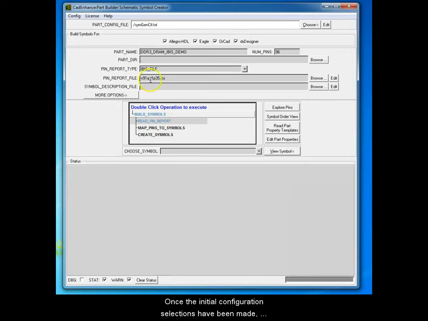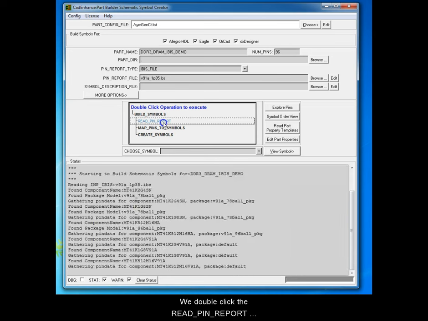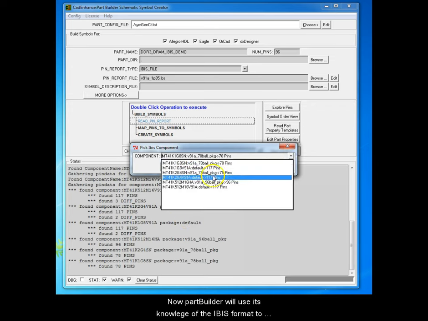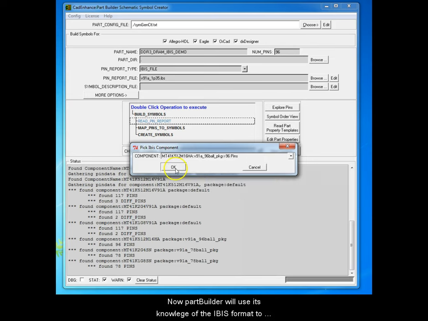Once the initial configuration selections have been made, we double-click the Read Pin Report operation on the main GUI. Part Builder will read the selected IBIS file and find the 6 component package pairs we previously discussed. It will then pop up a window prompting us to choose the desired component package combination. We select the MT41K512M16HA V91A 96 ball package combination.